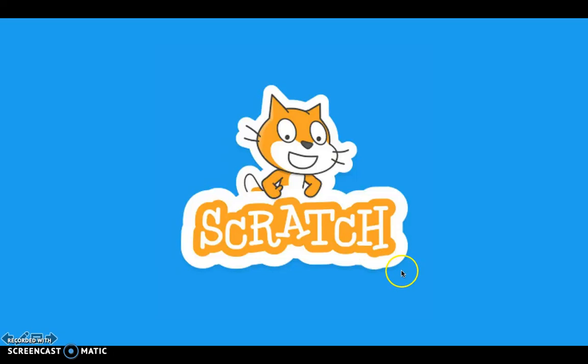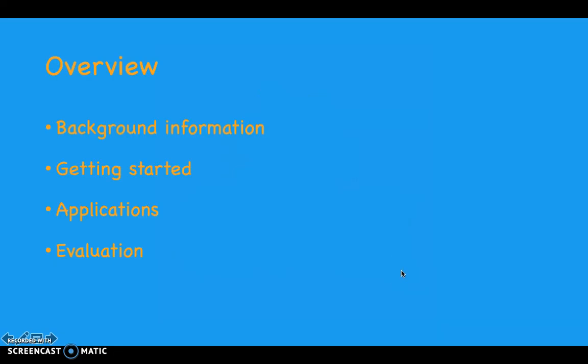Hello everyone, today we're going to be talking about Scratch. This presentation will go over some background information, how to get started with Scratch, some in-class applications, and an overall evaluation of this digital tool.